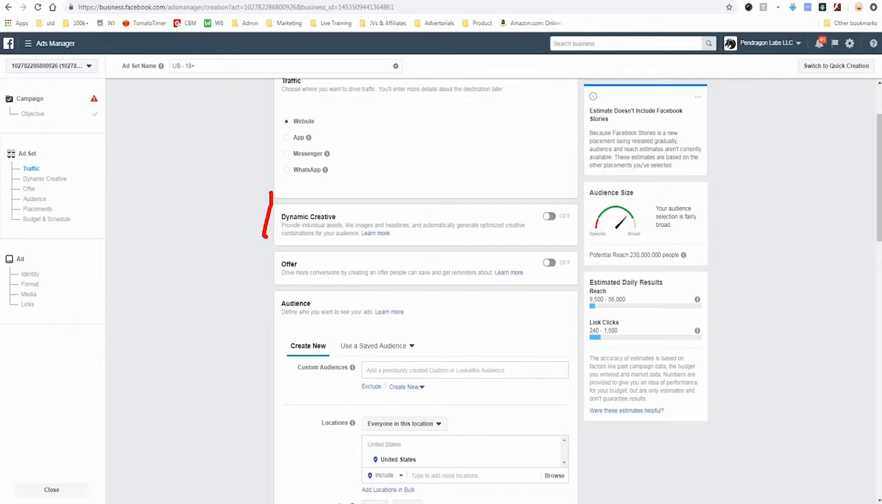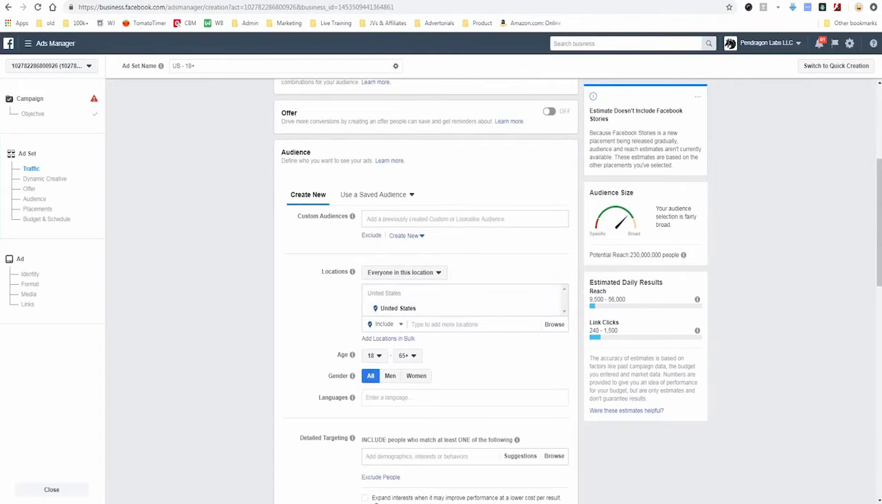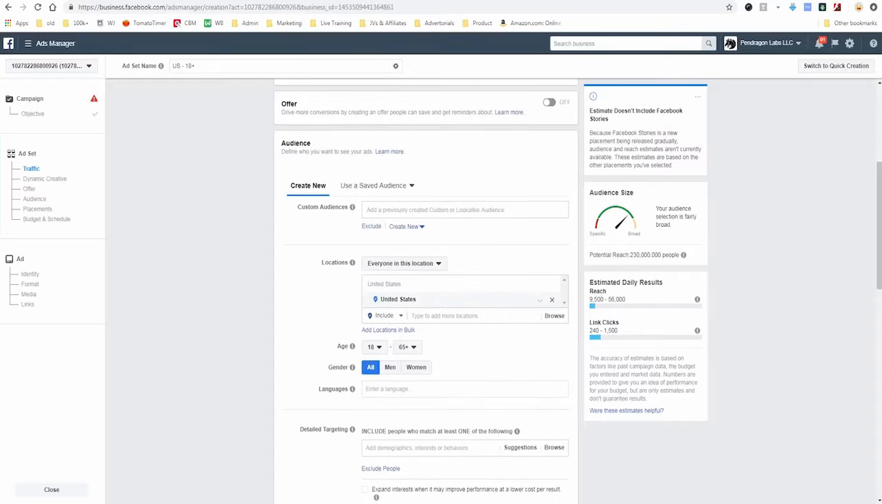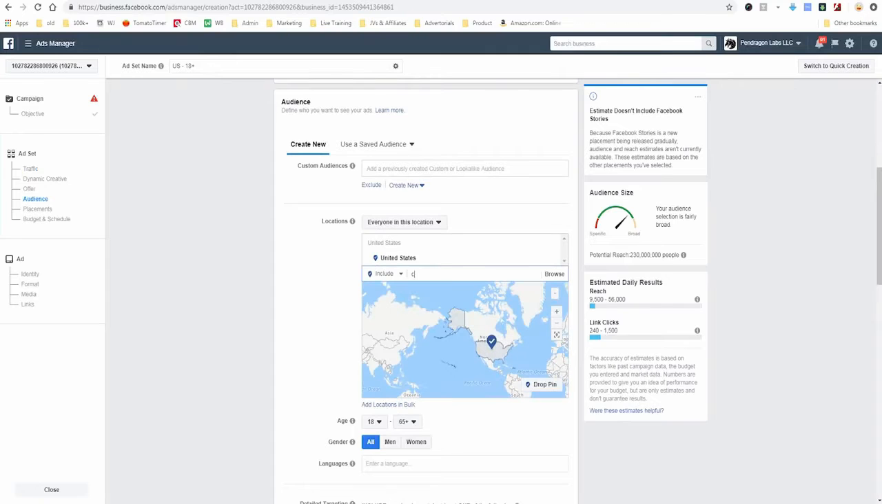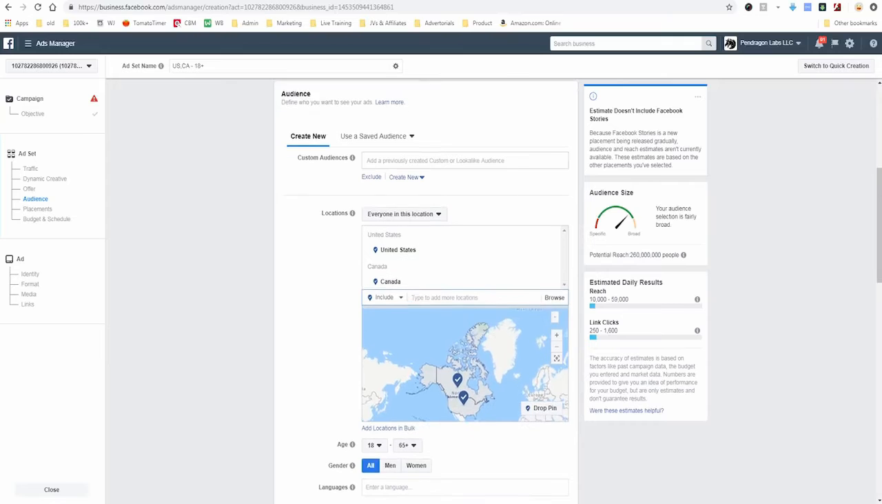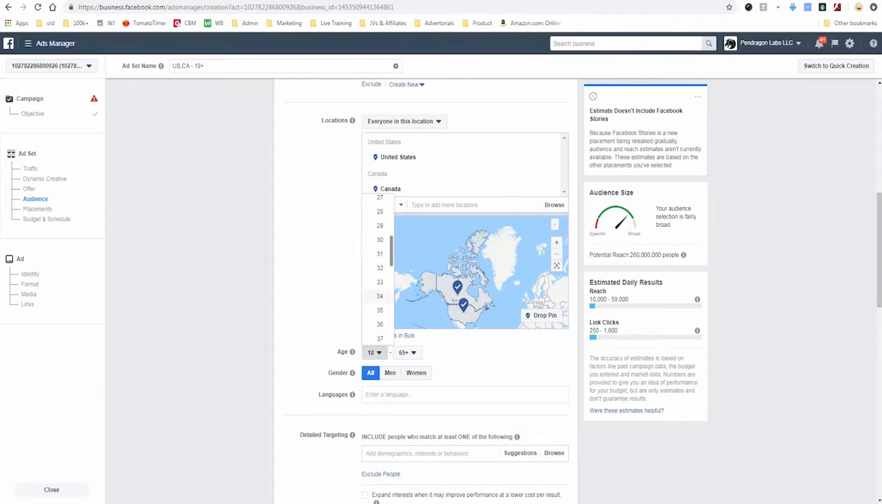Now, dynamic creative, you don't need to worry too much about this. You don't need to worry too much about offer. Generally speaking, what I focus on is setting the targeting here. So you could set the locations where you're selling products. Maybe I say, I also sell my coffee mugs in Canada, so I'd add in Canada. Let's say, generally speaking, people under the age of 35 don't make too many impulse purchases online. So in this case, I'd set my minimum age at 35.